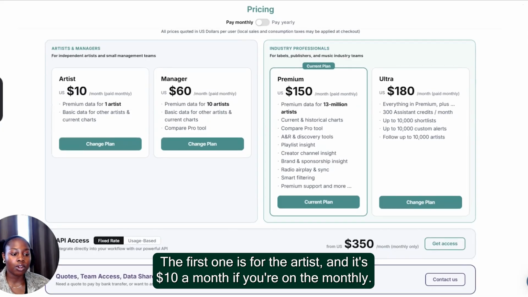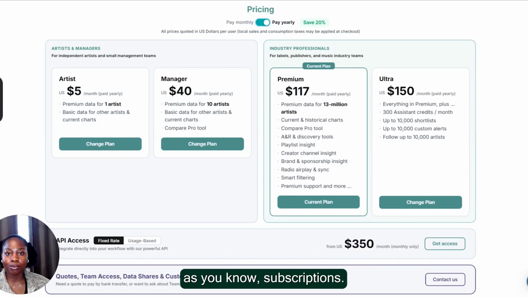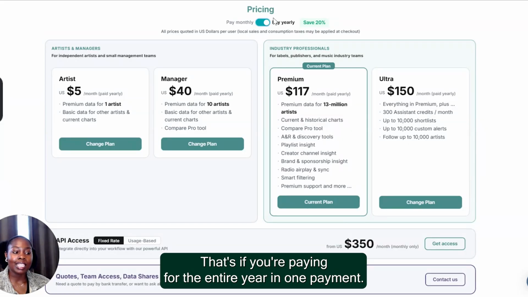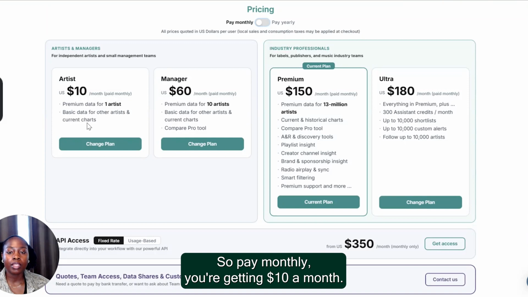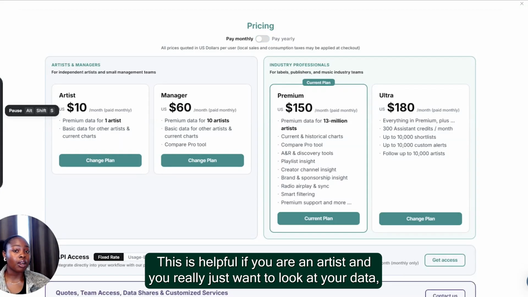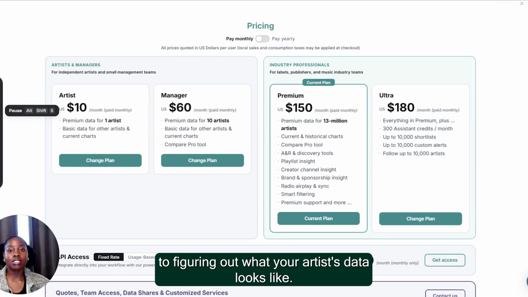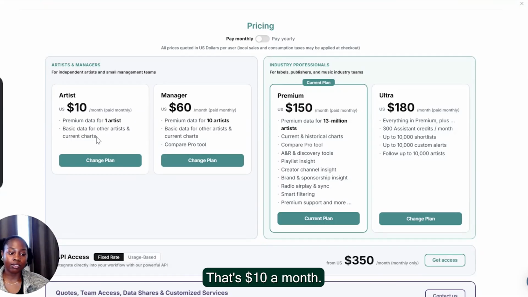The first one is for the artist, and it's $10 a month if you're on the monthly. Don't get tricked now, because they will hit you with that pay yearly, as you know, with subscriptions, and you're like, oh, it's only $5. That's if you're paying for the entire year in one payment. So pay monthly, you're getting $10 a month. And this is when you're going to get the premium data for one artist. This is helpful if you are an artist and you really just want to look at your data, your back end, or your artist manager duo, and you really want to dedicate time to figuring out what your artist's data looks like. That's $10 a month.